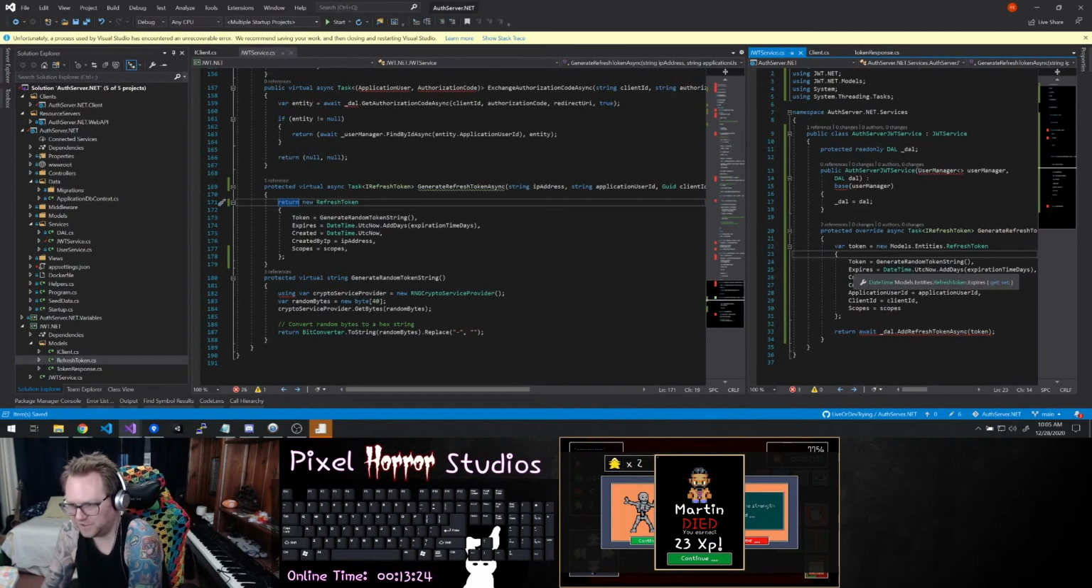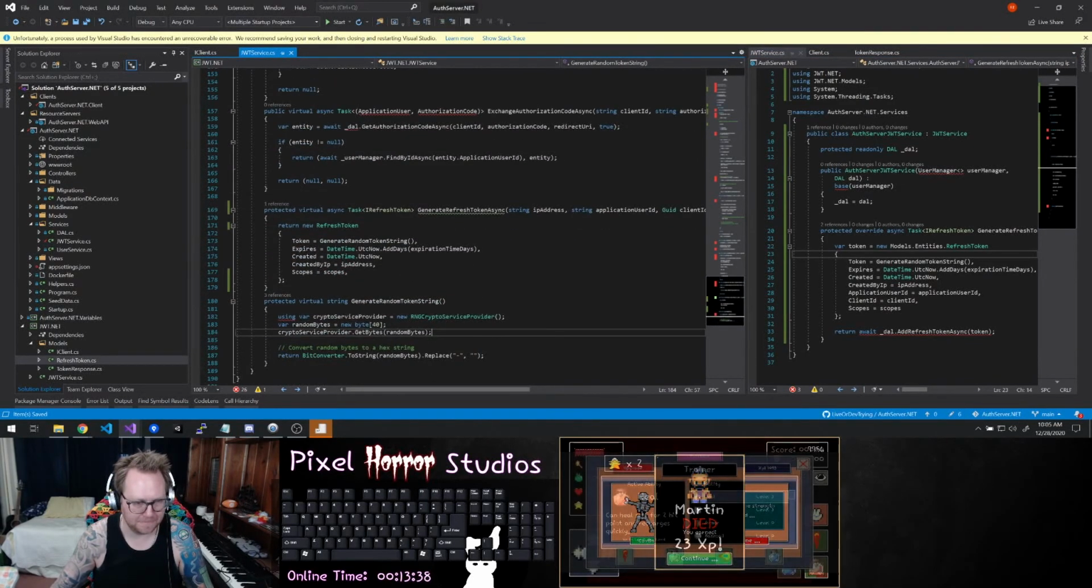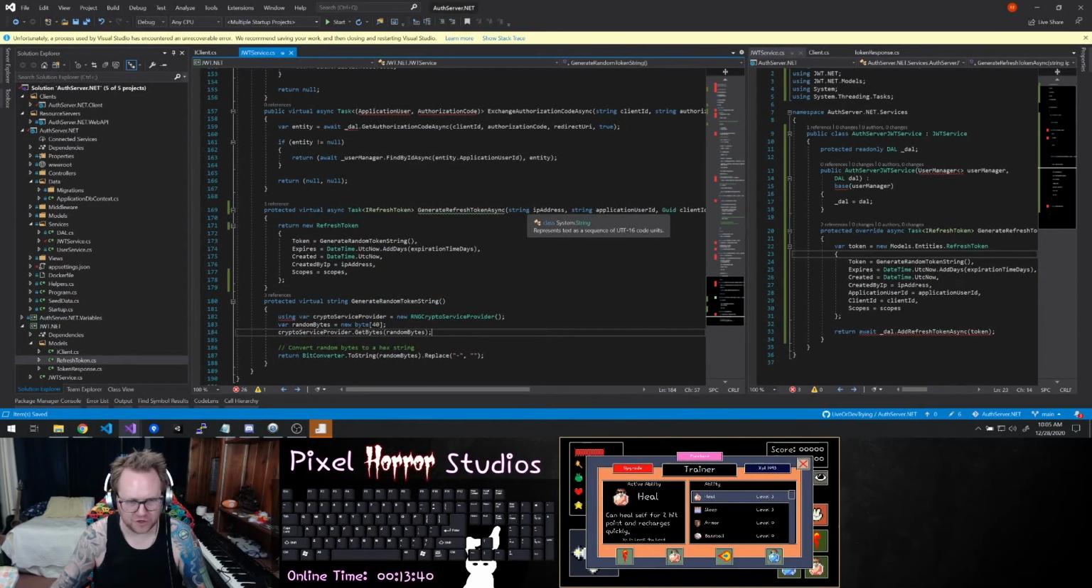Hey Keith, where are you storing the refresh tokens? I'm storing the refresh tokens in my SQL Server. This is using Entity Framework. And then there's a token, and then there's a service that goes through and cleans them up. Are you talking about on the client side?